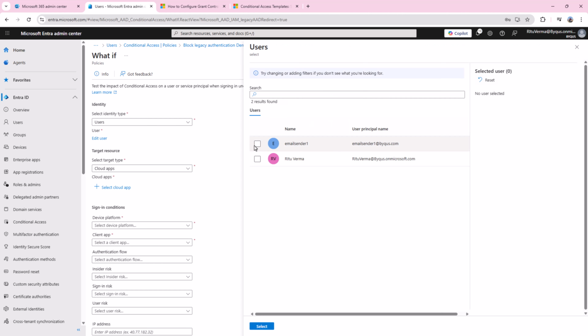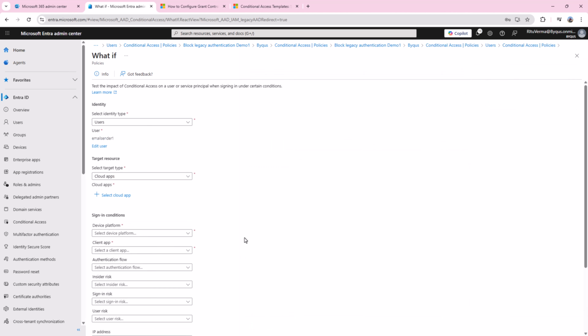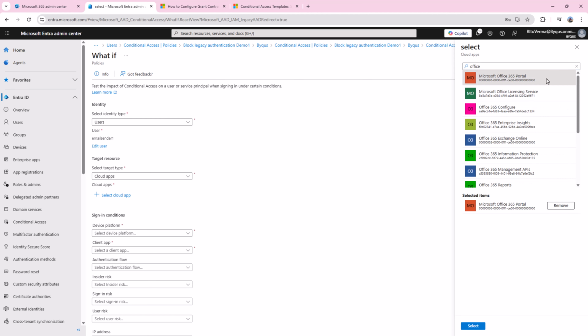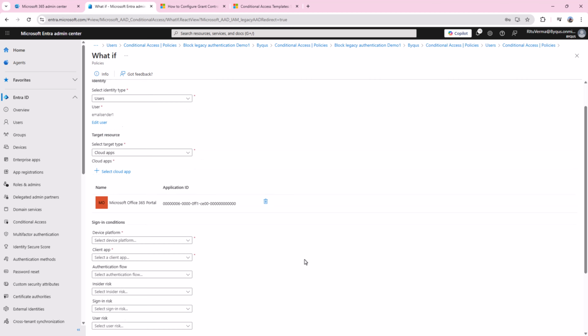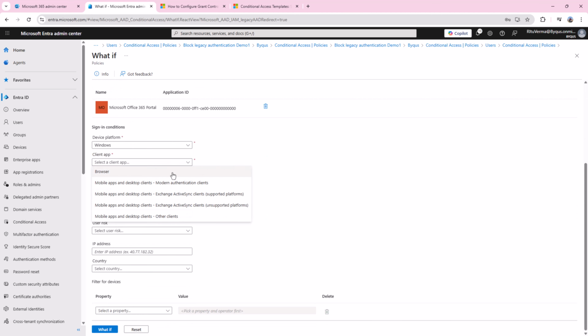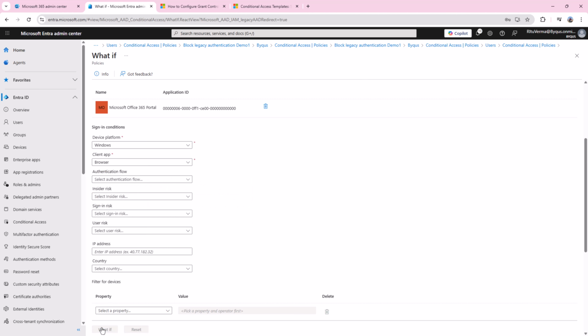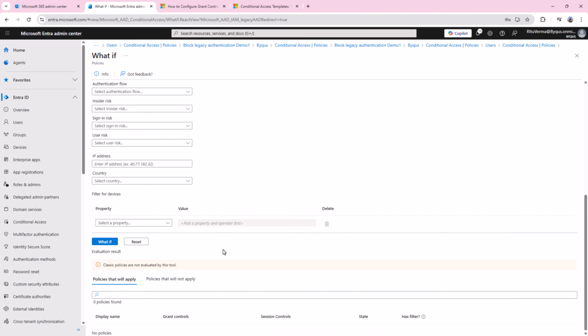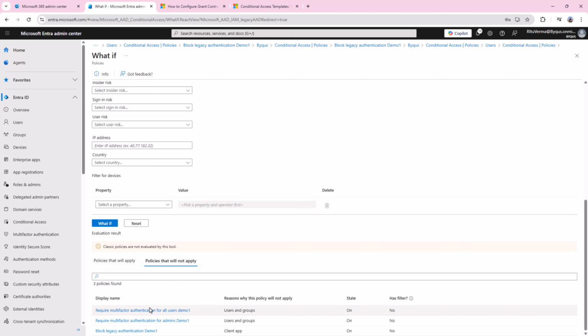Now, better you go to what if analysis and see if that is applied. So you go ahead and select this account, cloud apps. So we will do Office 365, Microsoft 365 portal. We'll click on next and we'll go to Windows and we will go to browser and run the what if. Now let us see what policies will apply to this. So there is no policy which is getting applied. Policies that will not apply: all the policies, three policies I have, all these three policies will not apply.